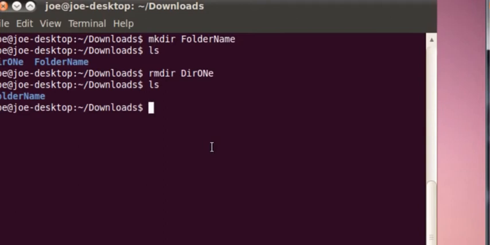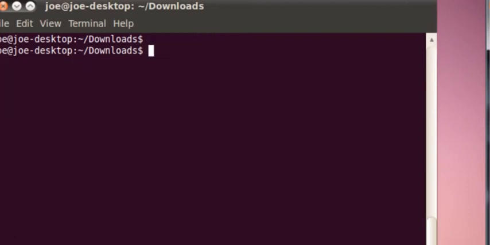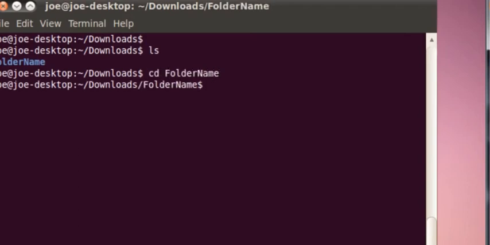So let's just clear that. So let's go inside my directory. What did I call it? I called it folder name. Let's just cd folder name. And let's just double check. At the moment there's definitely nothing inside there, as we can see.